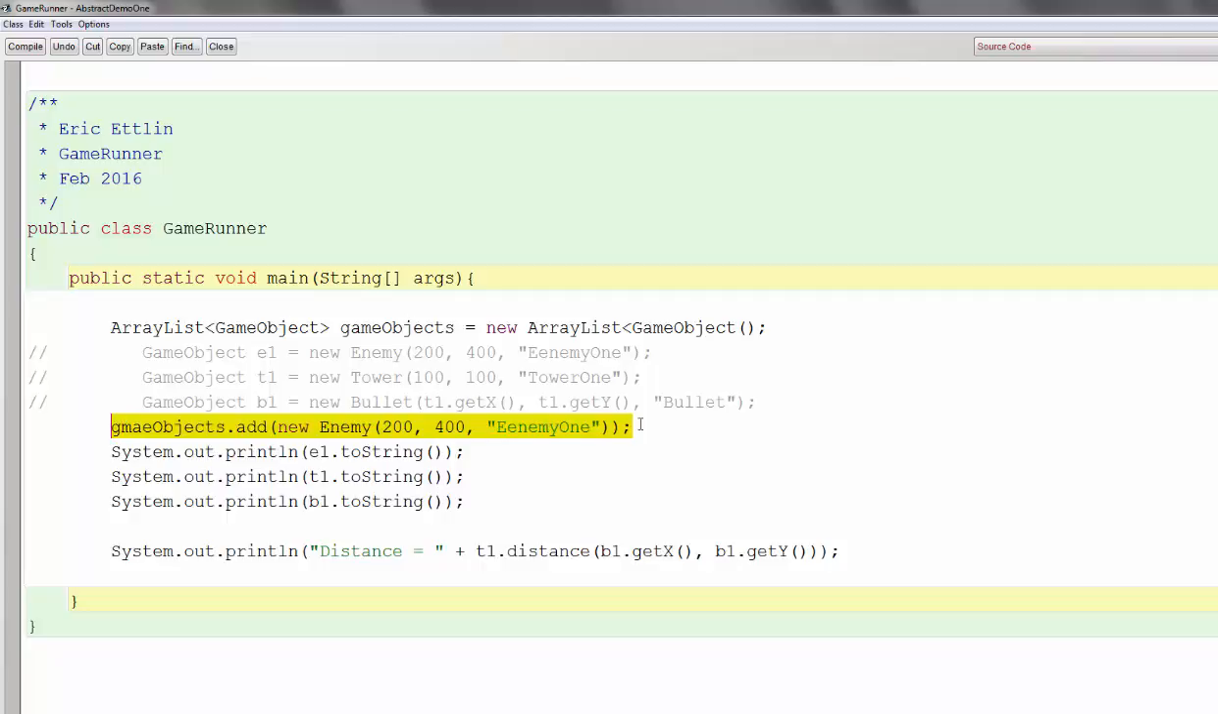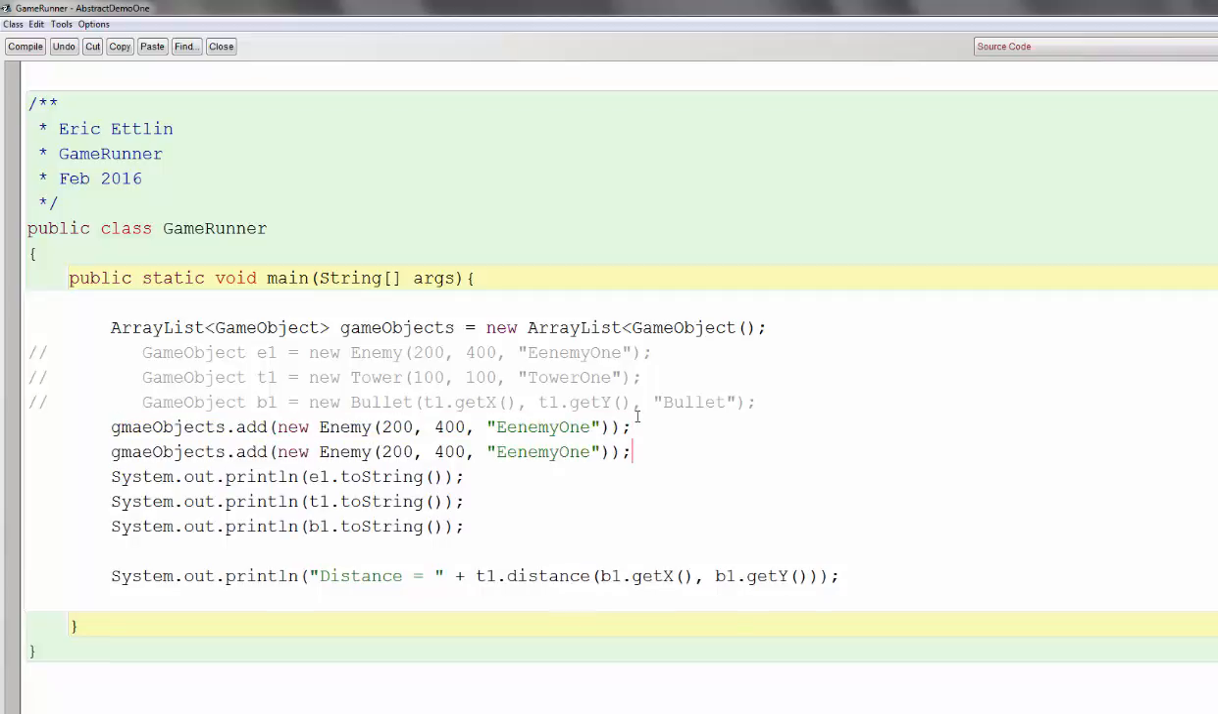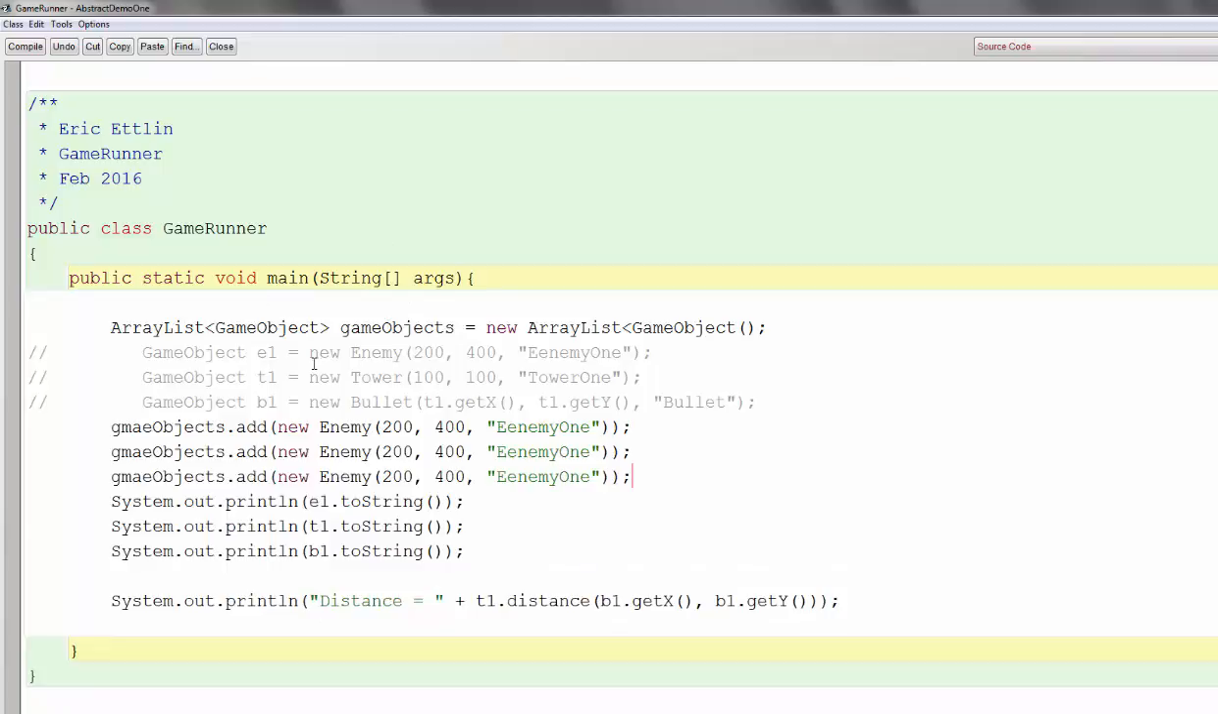And so I'll add that guy. Remember, these guys get added on to the end. So I'm going to go ahead and add a tower, just like I did before. I'll create it just like I did before, but now this guy will be just added to my array list of game objects. And the same thing for my bullet, I'll create a new bullet and I will load that guy in here.